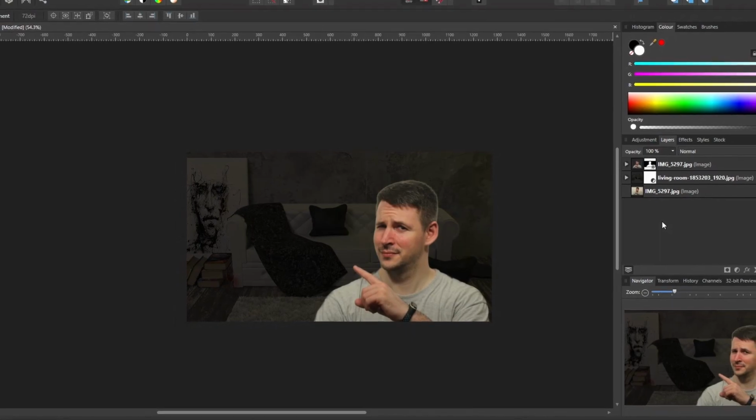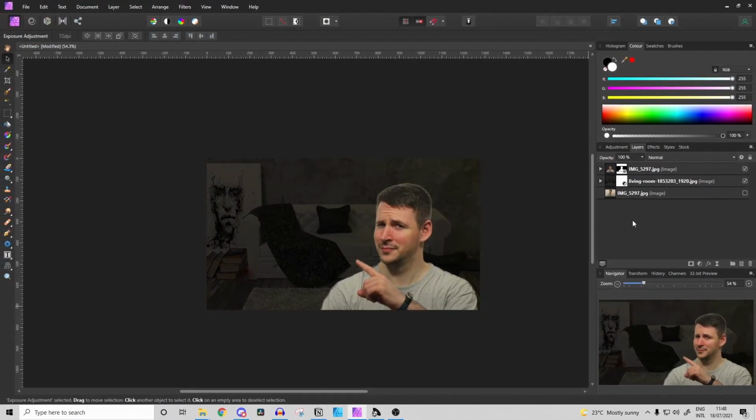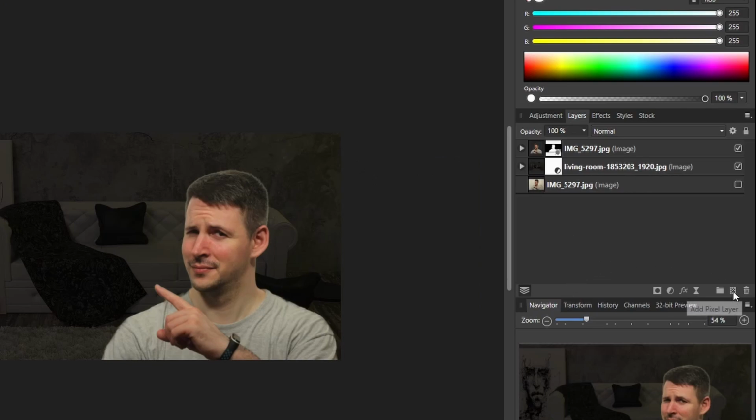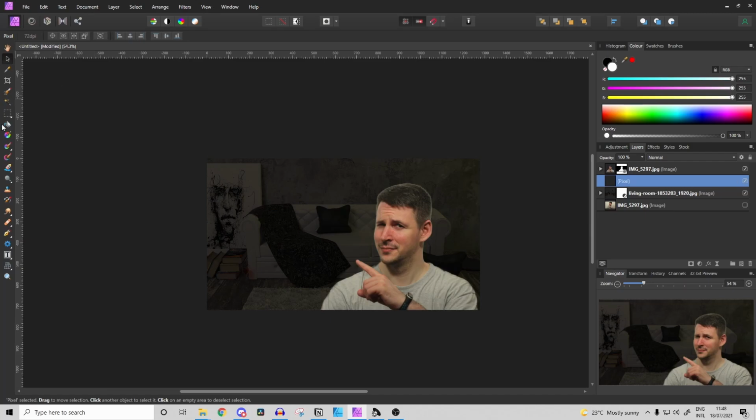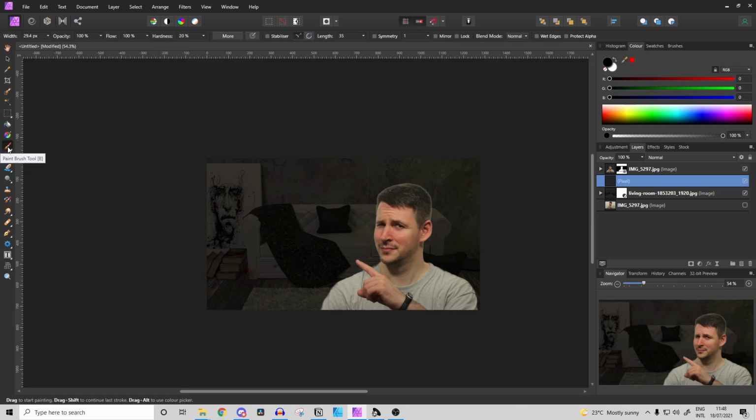Next thing to do is to add some lights between subject and background. Now to do so, just create a new layer, a new pixel layer, and let's choose the brush tool that we have on B in Affinity Photo. I'm sure in other photo editing software it will be on B or another shortcut, but it's the paintbrush tool. You will have it in any of the software, right?